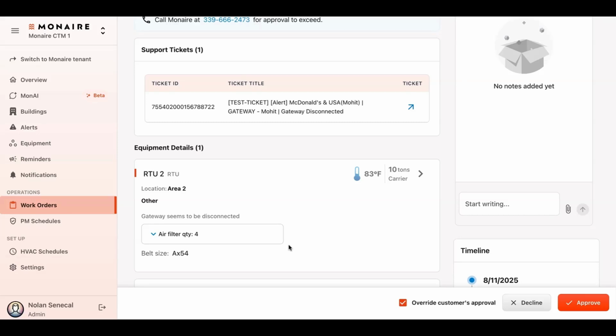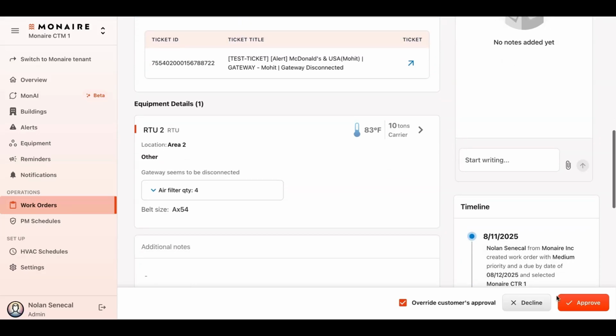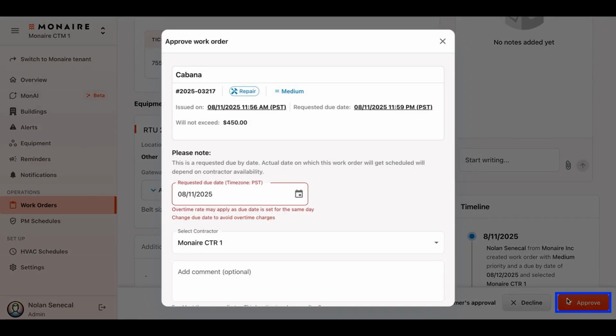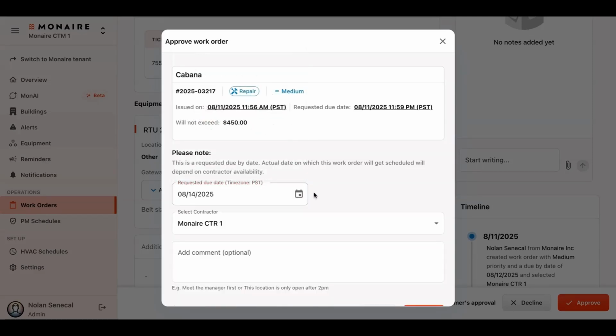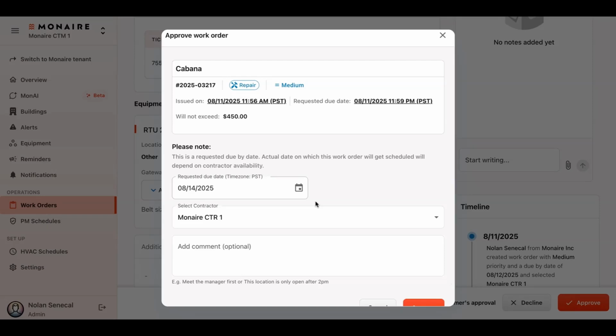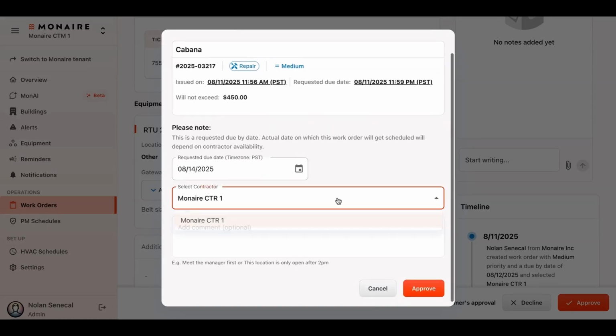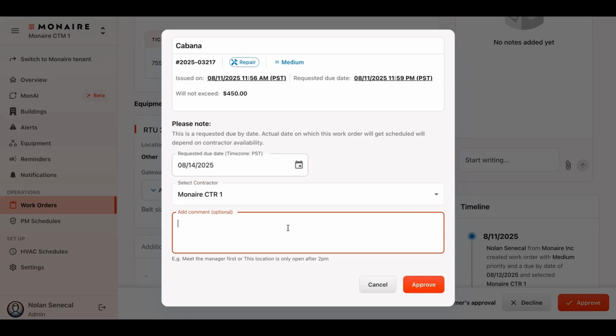If a technician needs to be sent, click the Approve button. Here we can first set a due date, which is the latest date this issue should be rectified. Now the preferred contractor should be chosen based on your options. Finally, any comments or notes that would be useful should be added in the notes box. For example, if the restaurant is open on weekdays from 9 to 5, add this in the box. Once done with these steps, click Approve.